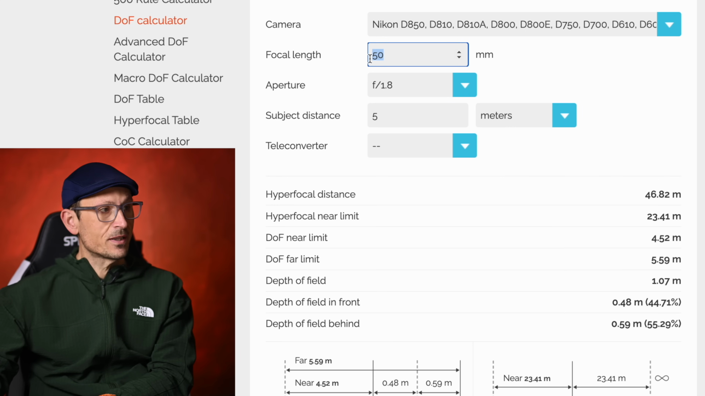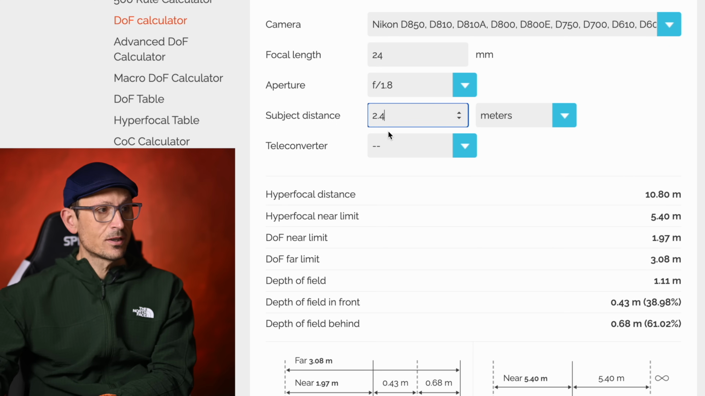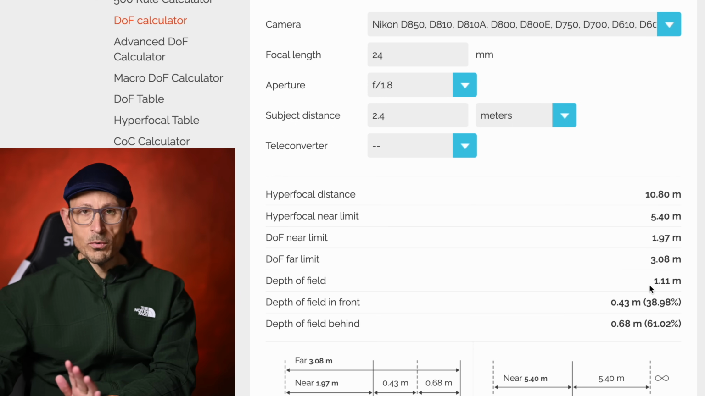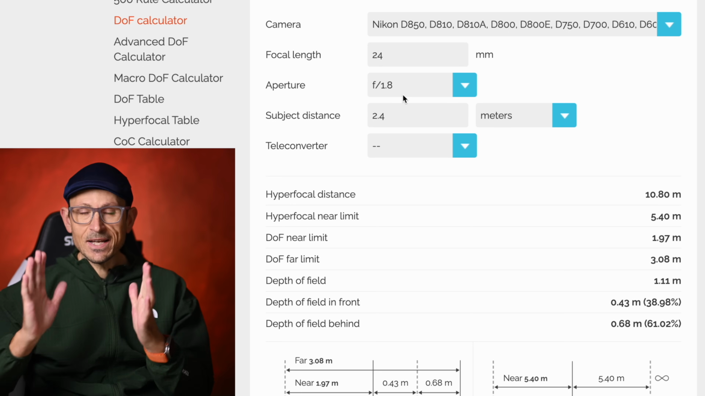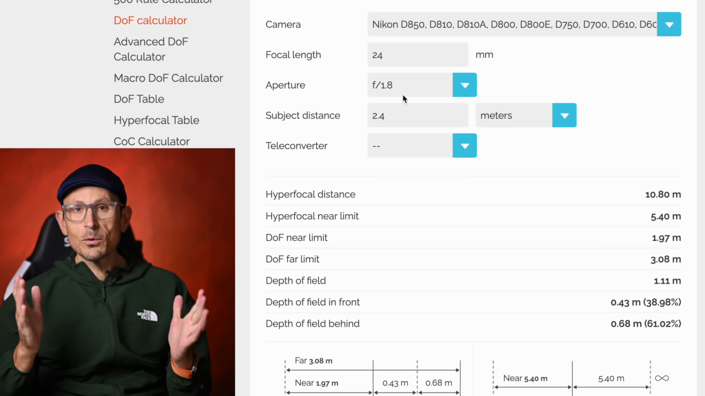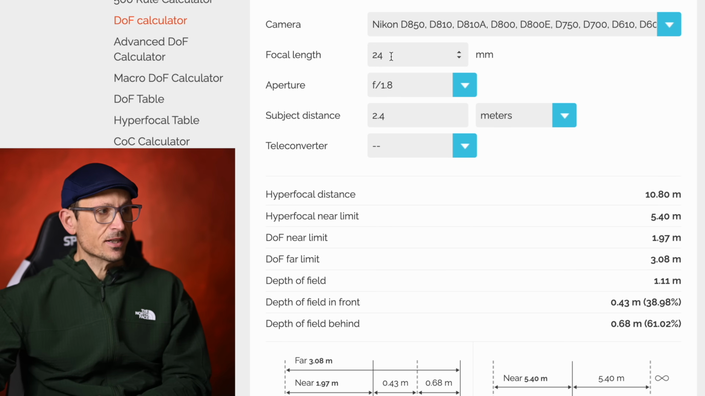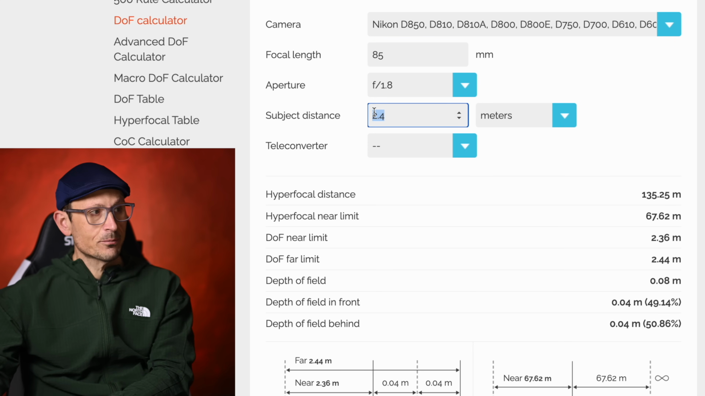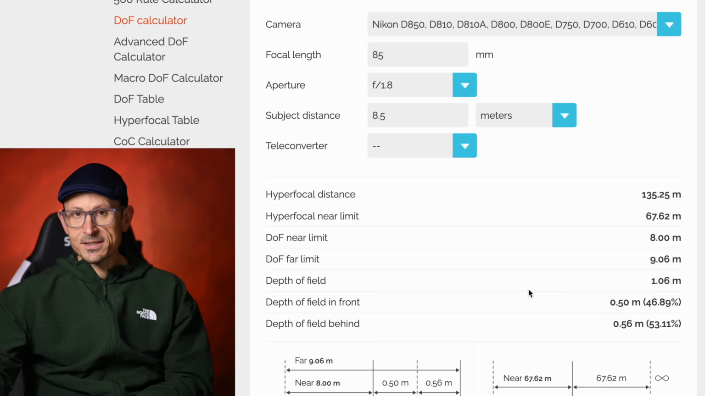If we go to 24mm and go to 2.4 meters away, 1.11. Almost exactly the same in the scale of things here, you know, 1 meter 11, 1 meter 7. It's not going to make a noticeable difference on your subject. And our other one there was 85, so then we need 8.5 meters. And again, we're in the 1.06 kind of category. So just keep that in mind.